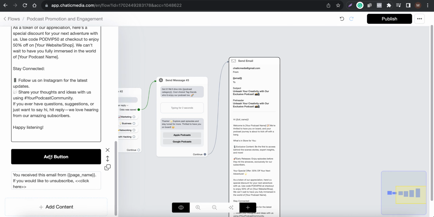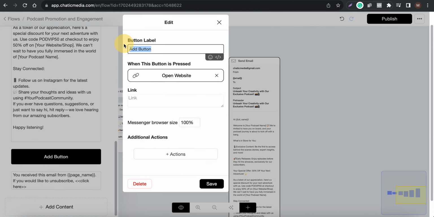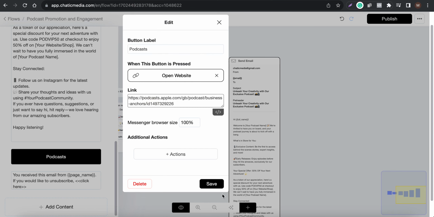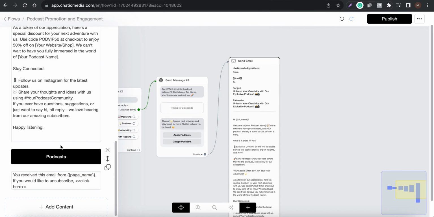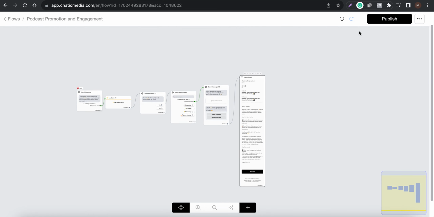So if you want to link to a button, you can do that as well. So let me add a button here as podcast, and link just this Apple, just for the example of how this can work. So that's how you can easily send the email as well.